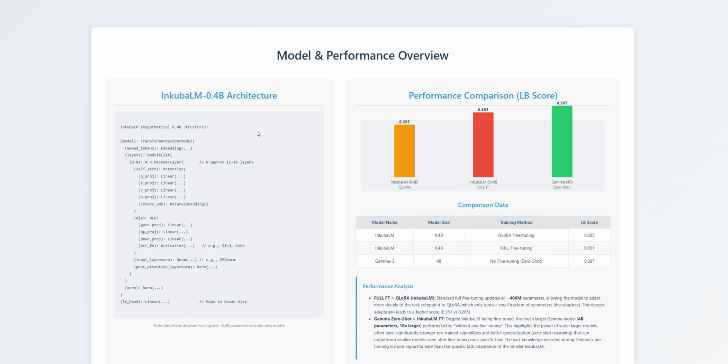Now here's the reality check. Look at the green bar. That's Gemma 4B, the much larger model, doing zero-shot inference, no fine-tuning at all, and it still beats our fine-tuned small model with a score of 0.387. What does this tell us? Well, first, standard fine-tuning can unlock more performance from a specific model compared to QLoRA because you're letting the entire network adapt. But second, scale is still king. A model that's 10 times larger often just knows more from its pre-training and can generalize better right out of the box, even beating a smaller model specifically tuned for the task.